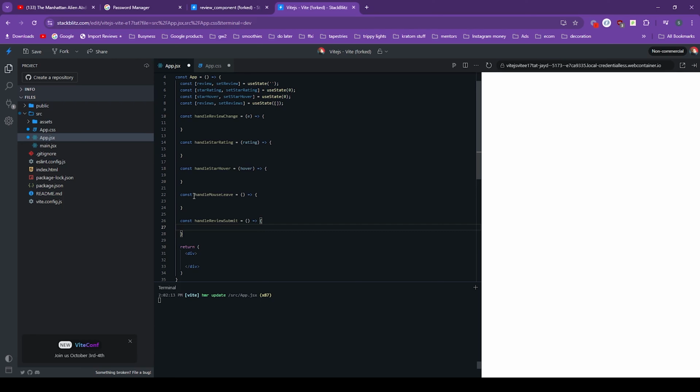I feel like it would make more sense if I type the JSX code and then come back to these functions and fill them out afterwards, and you'll see why. But for this last function, handle review submit, this is going to be our most complex one.